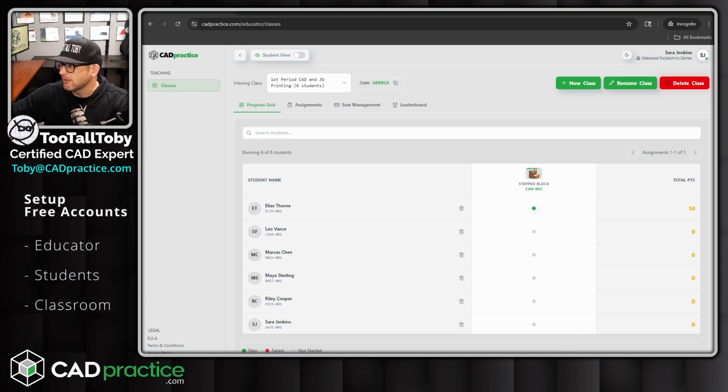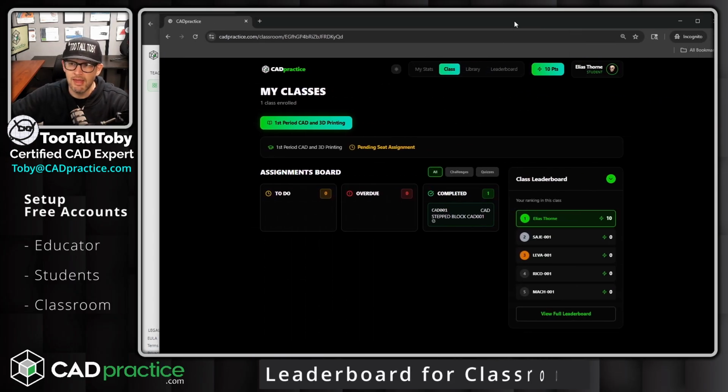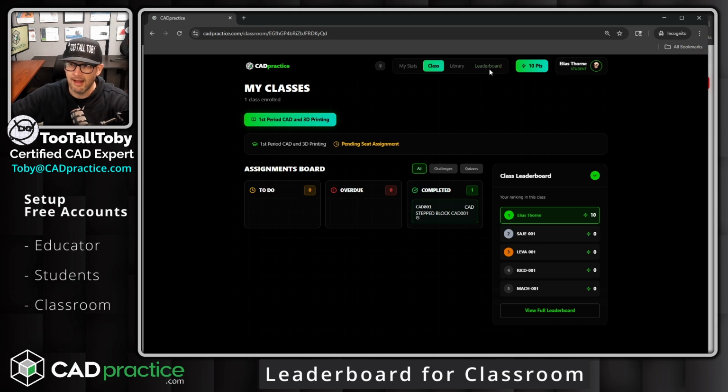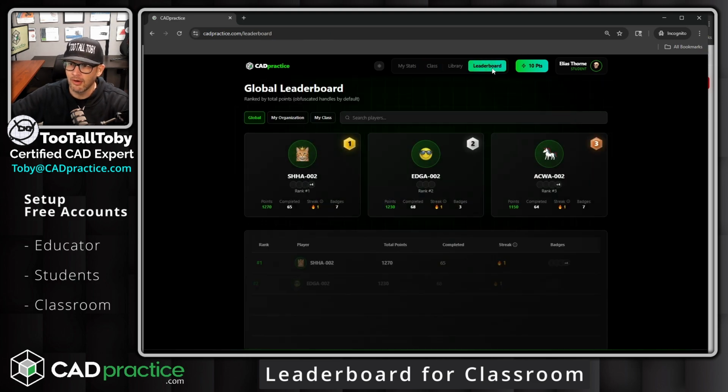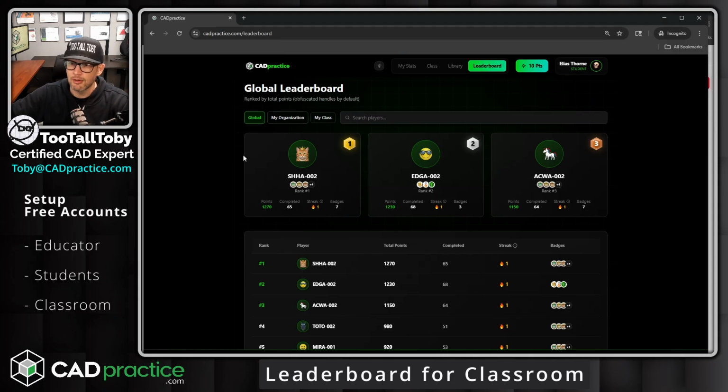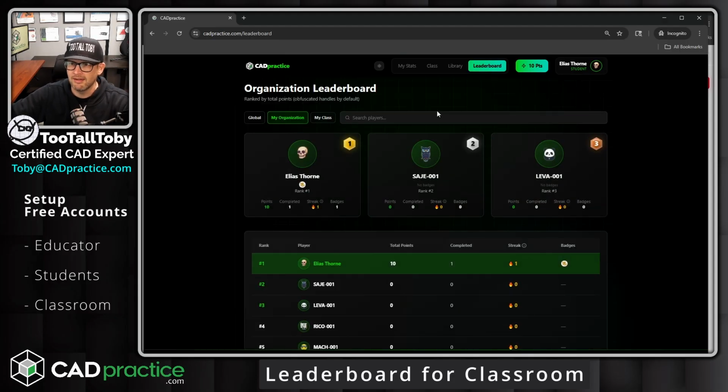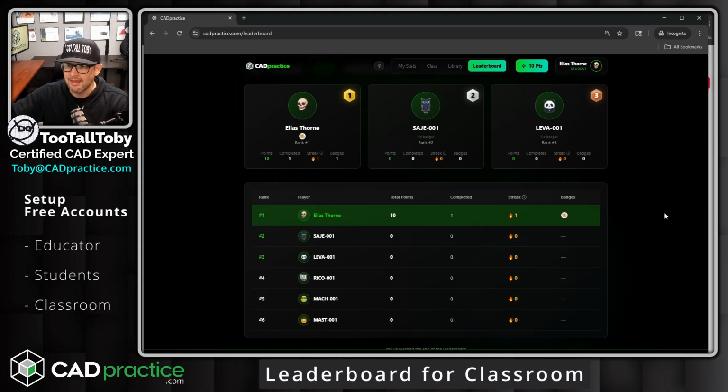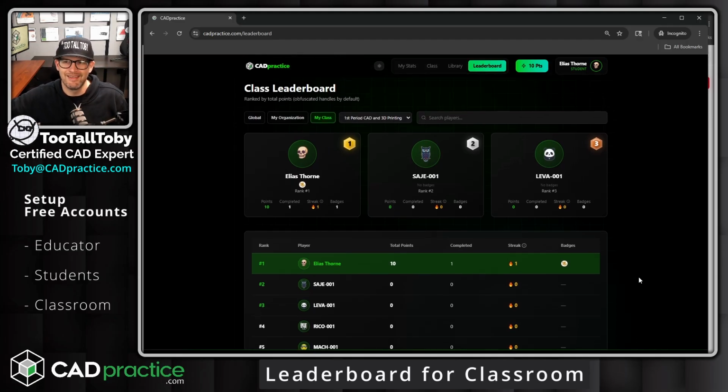The other thing that happens when you've got a classroom is that you get a leaderboard just for that classroom. Here at the leaderboard level in the student login, when we click leaderboard, we've got a leaderboard for the entire world, a leaderboard for just my organization, and a leaderboard for just my class. Currently Elias is in first place compared to the rest of the classroom. He's the only one who's completed any challenges.